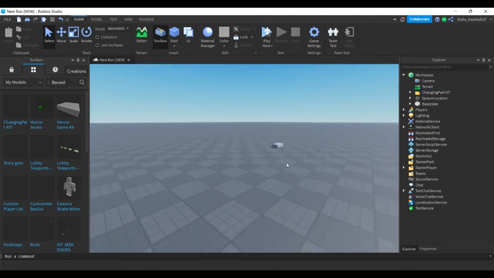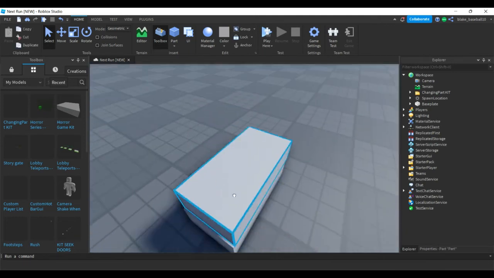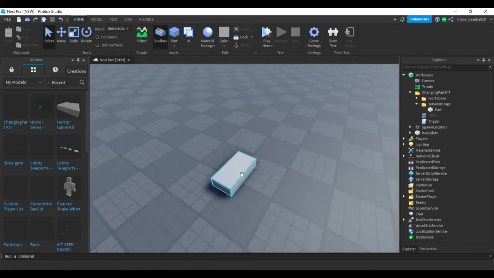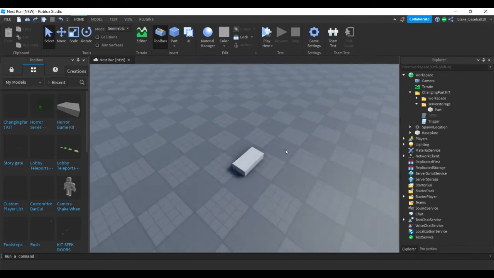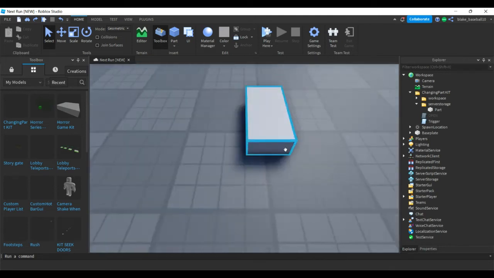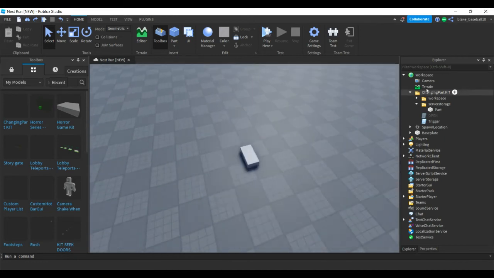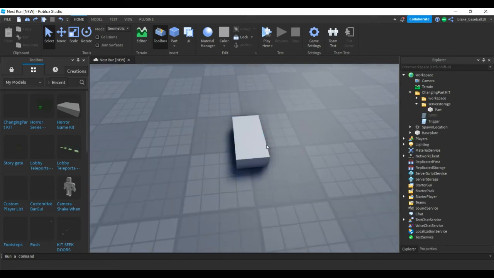And today I'm going to be showing you how to make a part visible when you step on a trigger. So this is really simple, but I want this part to completely not be in workspace yet. So you're basically adding a part from somewhere and making it go into workspace.